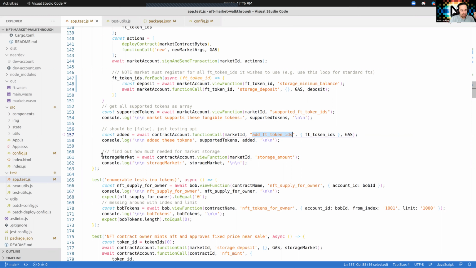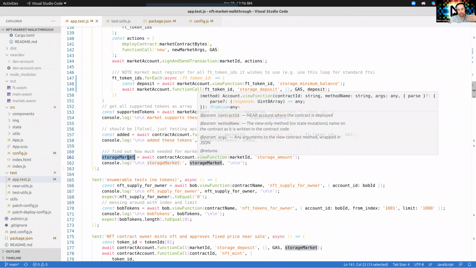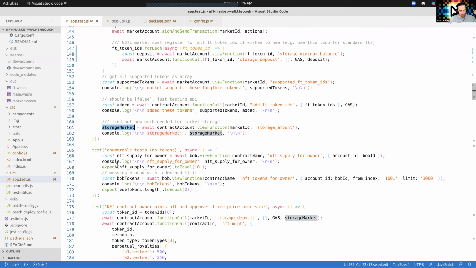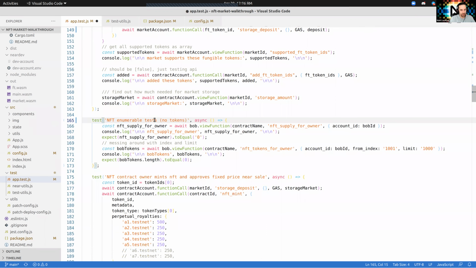And finally, find out how much is needed for market storage. So when you want to sell something on this marketplace, you can't just spam the contract with a bunch of sales. You have to actually pay a deposit for each sale you want to add. So in this sense, I'm just getting that amount. That's it. So now we begin the scenario. We begin testing the NFT enumerable tests. And this is with no tokens, so these should all come back 0, 0, 0.